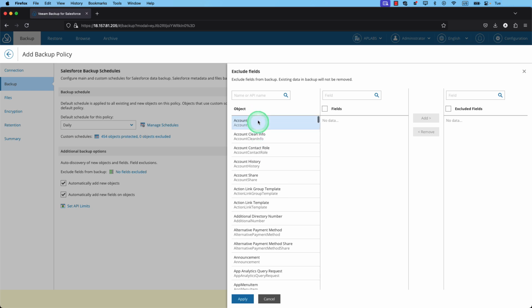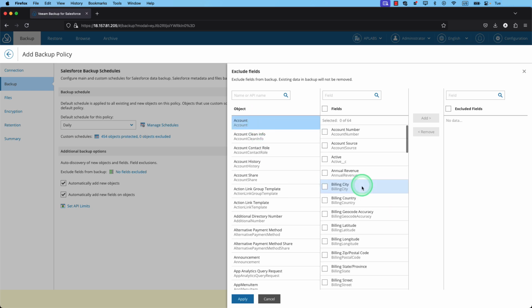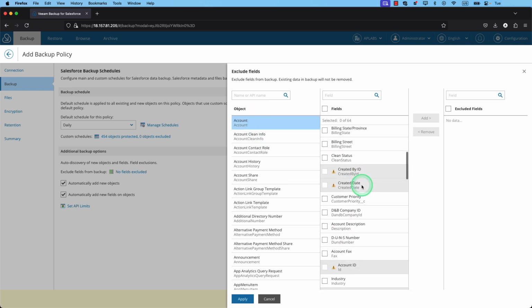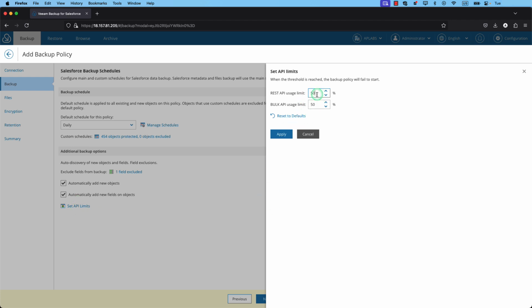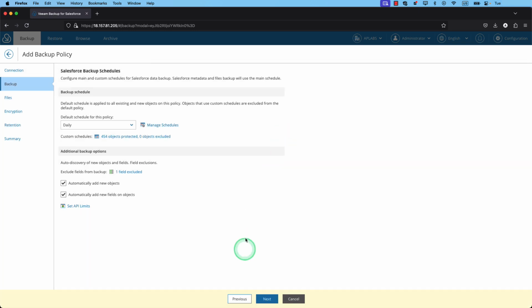Now I'm using the exclusion filters to find an account field which I don't want to protect for data privacy reasons. The next feature allows me to avoid hitting the daily API limit by setting a consumption threshold. Available API calls are checked before each policy start and during the session as well. When the threshold is reached, the policy will stop or simply fail to start. As soon as the API limit is renewed and the next policy run attempts to start, the backup operation will resume.